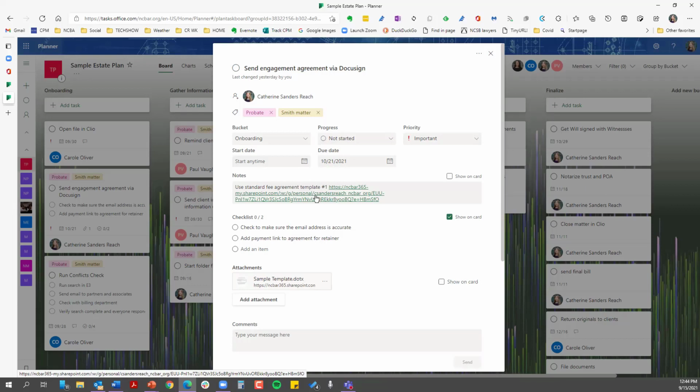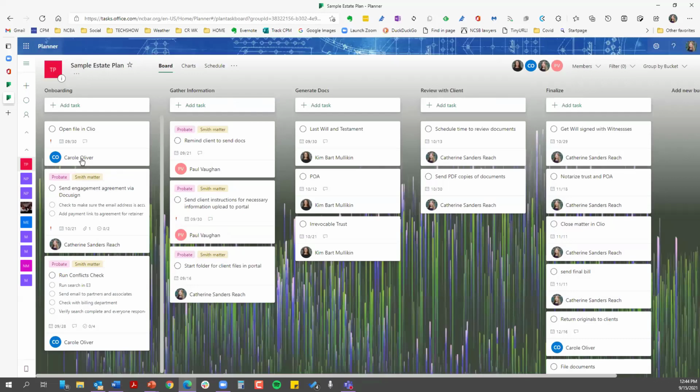So again, I'm a big fan of linking to documents versus attaching them, just so we're not creating version issues. This plan has labels, and we have a bunch of different people with different assignments. So what we want to do is say, I want to see where we are with all of this.